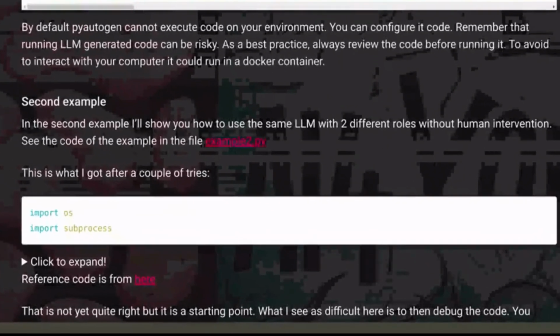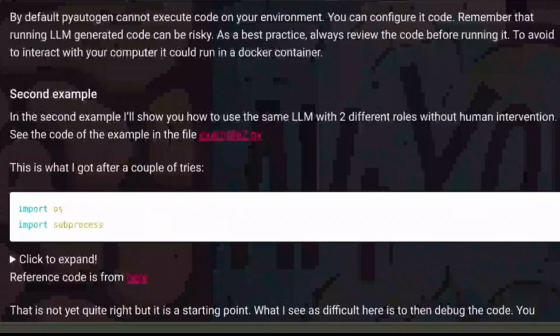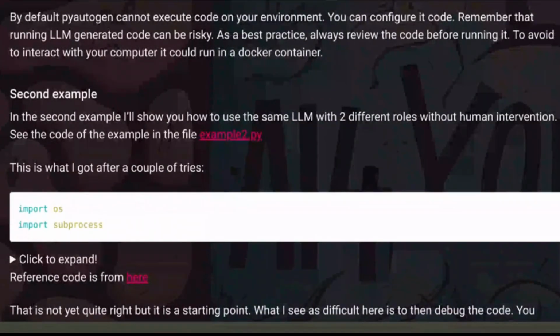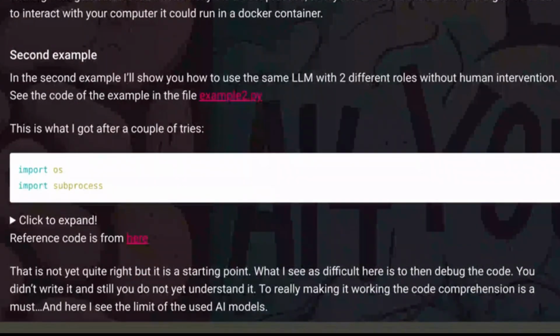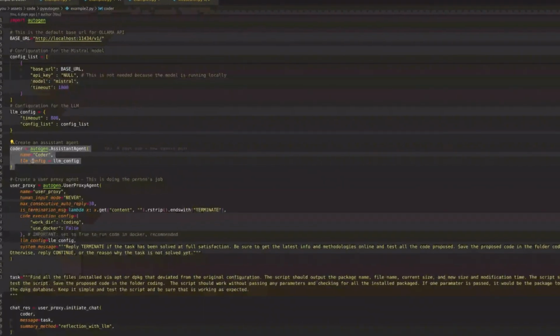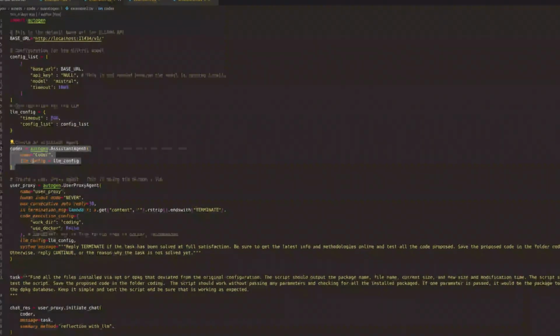The second example is a bit different because we will have the same LLM with two different roles, and the human will be out of the picture. They will try to achieve the assigned goal alone. I will not run this one because it requires some more time, but I will show you the code. As before, we are going to use our Ollama. We have one configuration, and we start the first assistant. The first agent is a coder. We are running this on our shell.